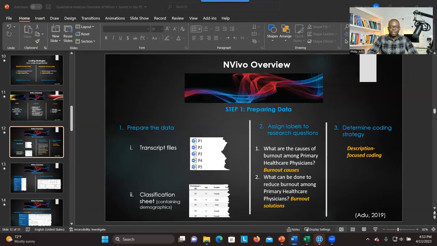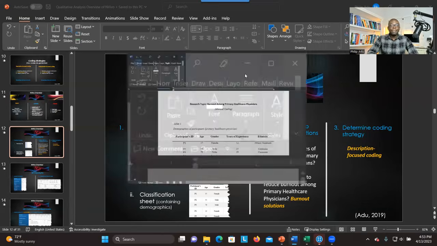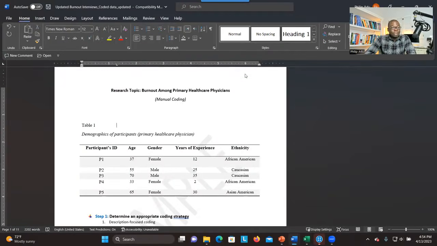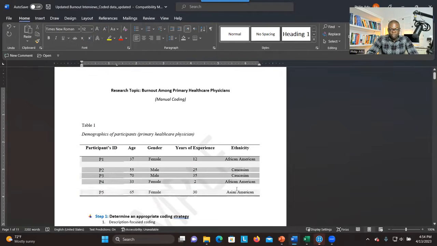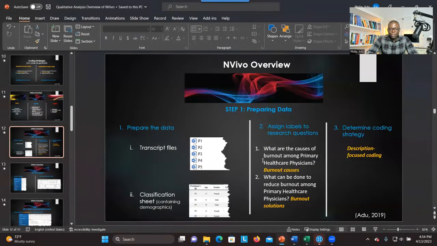So imagine that you have interviewed 5 people and you want to learn about the causes and the solutions of burnout among primary healthcare physicians. This is your demographic information. You interview 5 participants, you collected their demographic information, and here is the research question that you want to address: What are the causes of burnout among primary healthcare physicians? And the second research question is what could be done to reduce burnout among primary healthcare physicians.